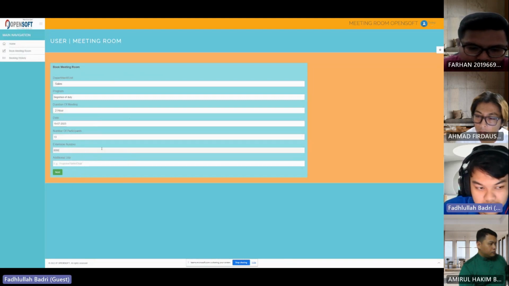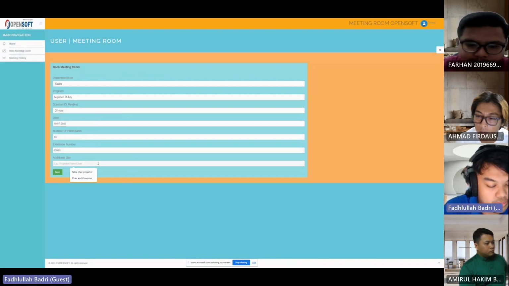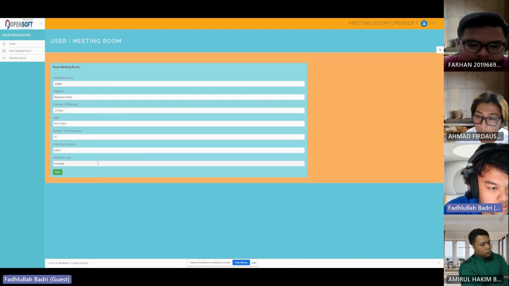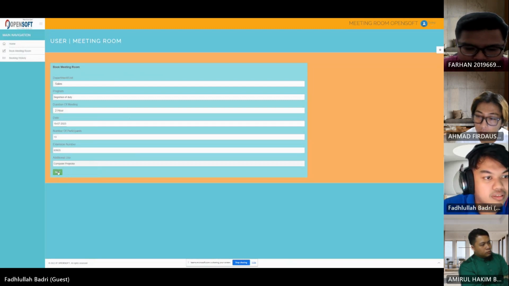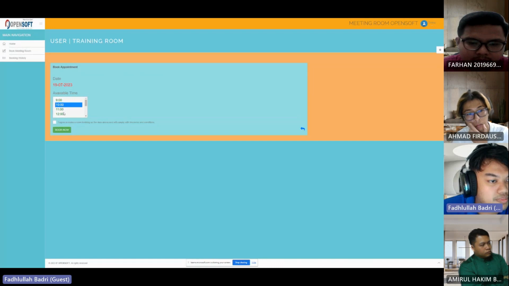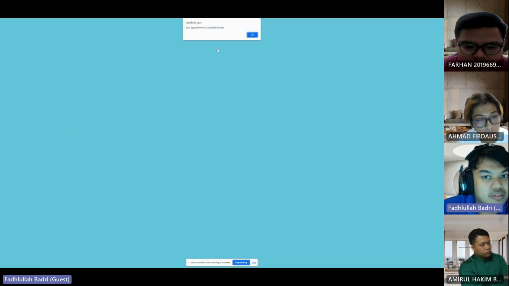The extension number for the office. For example, this is the equipment you will use at the meeting room. For example, this one uses a computer and projector. Next, we can choose the time when we will start. For example, 10 a.m. Book now.